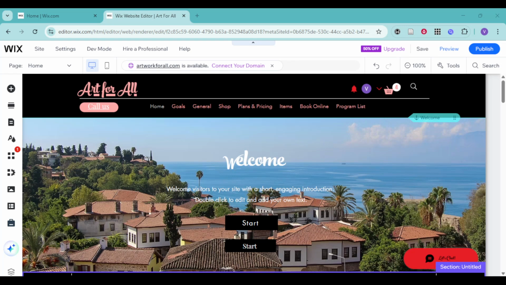In today's video, I'm going to teach you how to add, edit, customize, and link text on Wix Editor. By the end, you'll know exactly how to place text on your page, style it so it matches your brand, and add links that guide visitors to the right places.